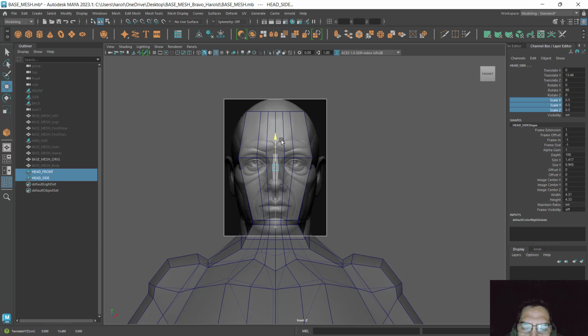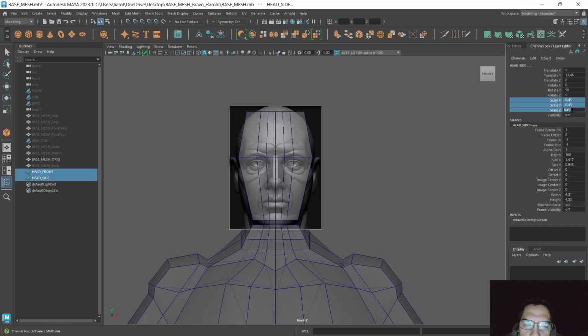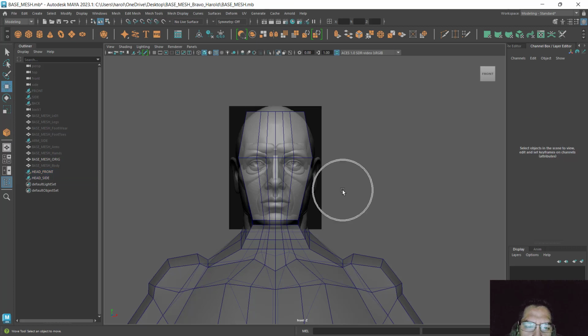Okay, careful. I think I'll reduce this further. I'll select the scale to 0.45. There. I'm fine with 0.45. Let us save my work. Let's save work.